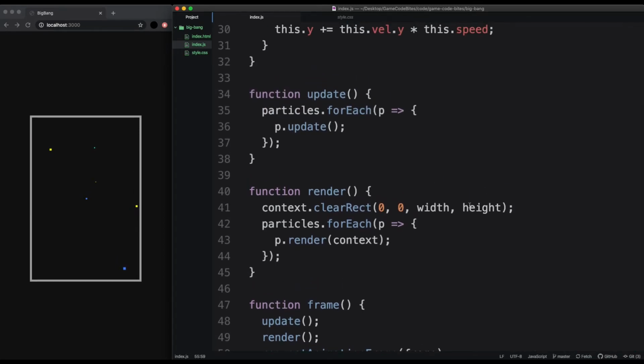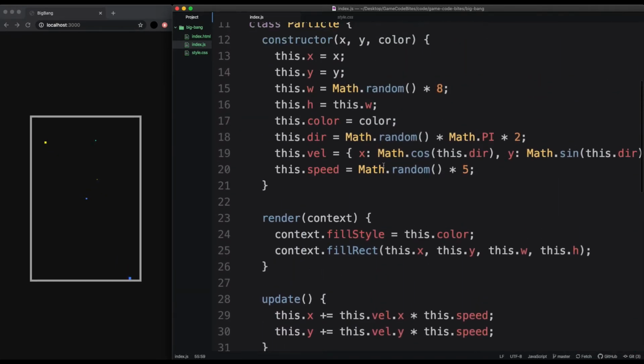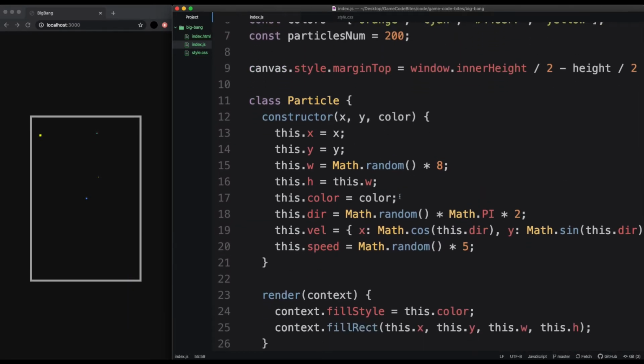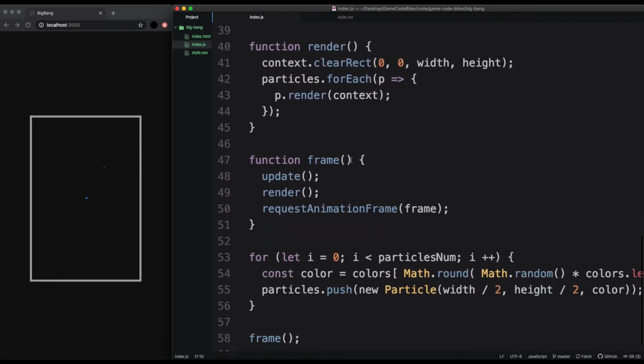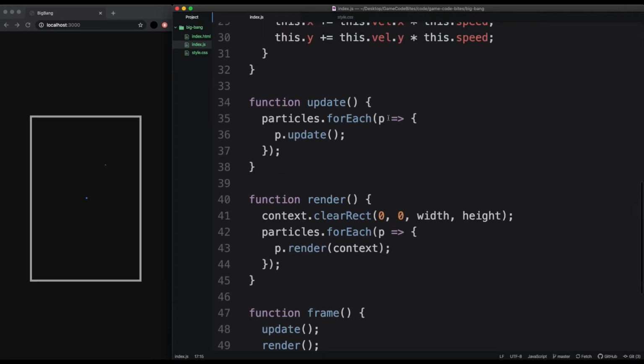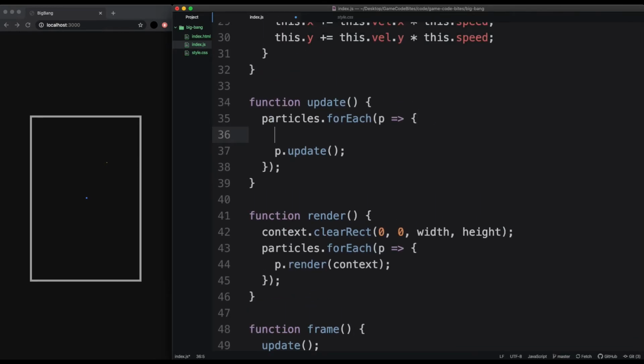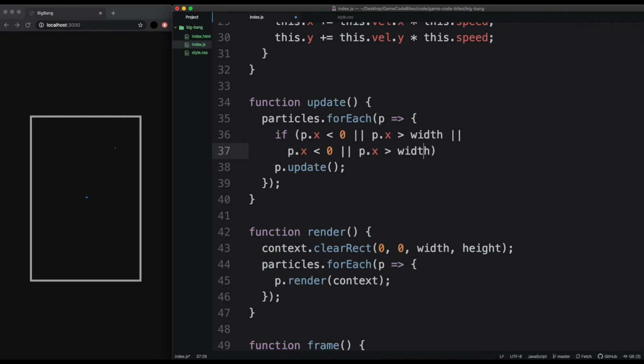Now let's add something else. The moment that a particle goes outside of the canvas, we want to reset that particle to the middle of the screen. We can either do it in the particle, or we can do it in the update function here. Whatever you want. Let's just do it here, for example. So I'll say if p.x less than 0 or p.x greater than the width, or, and it should be almost the same logic here for the y.